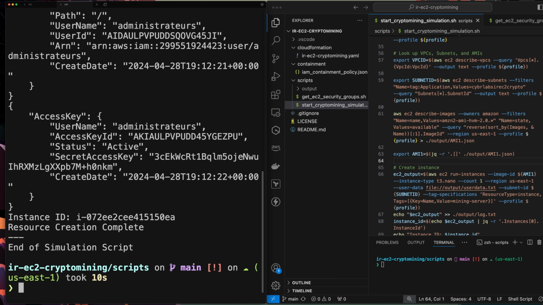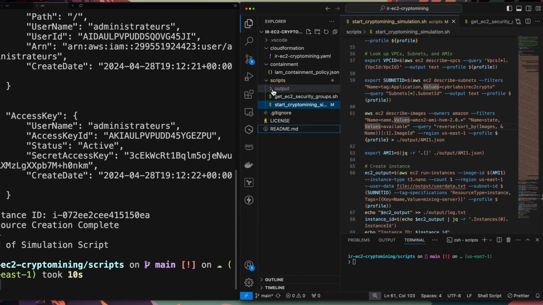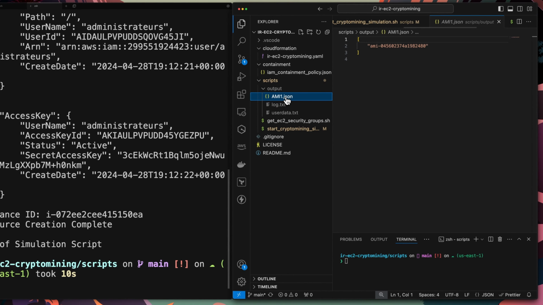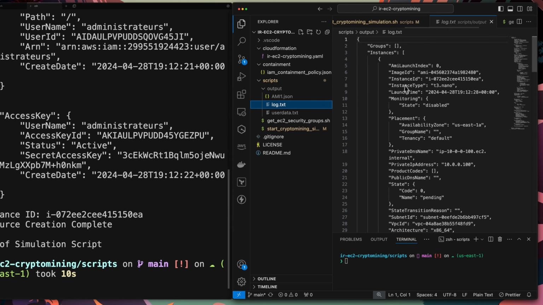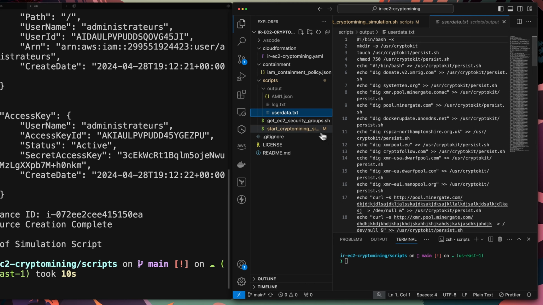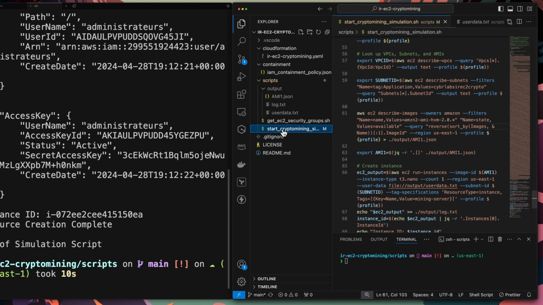We should also see a couple of different files that were created in the output directory under scripts. We'll have an AMI1.json. That's the AMI used to launch the instance. We'll have log.txt. That gives us information about the EC2 instance, but we'll also retrieve this separately through our incident response process. And then that user data that I was talking about. We don't really necessarily need to look at that. It's helpful for troubleshooting, especially if you have any issues with the script, but otherwise, this is really just there for information purposes.